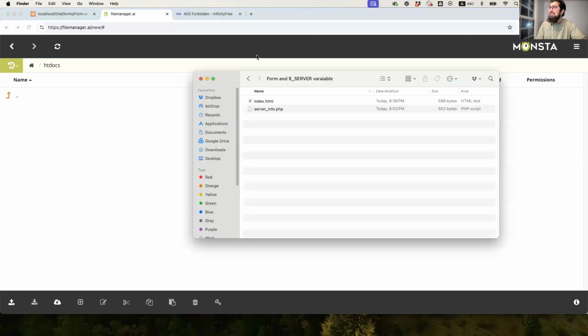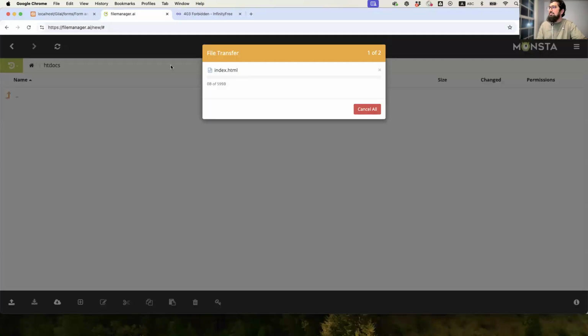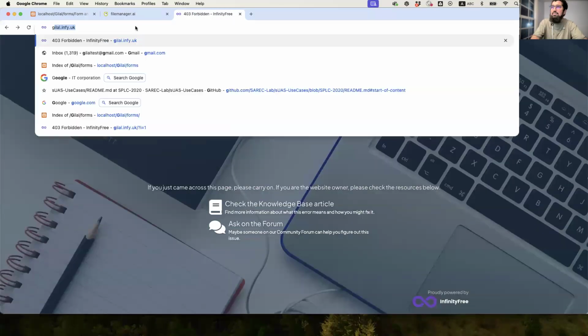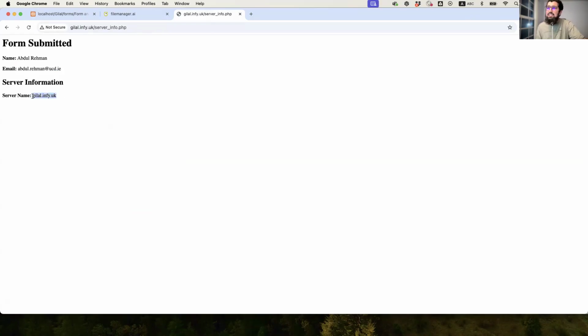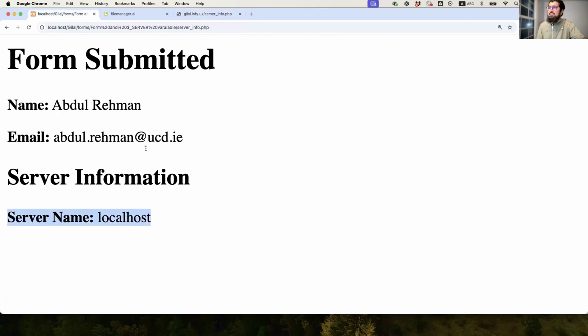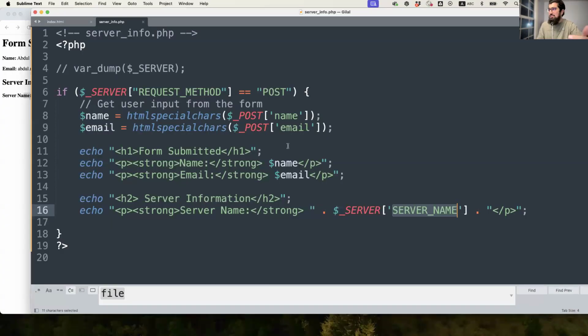So let me simply drag and drop these two files there. I'm just going to put them there, and I'm going to refresh my call info dot, and then here I put the same information. Let's say I put the same email address. So you see here the server name is different. Here is localhost and here is glal.infy.uk. So I hope that makes some sense: if you're working on a local machine, which is very commonly understood, localhost will show you localhost.